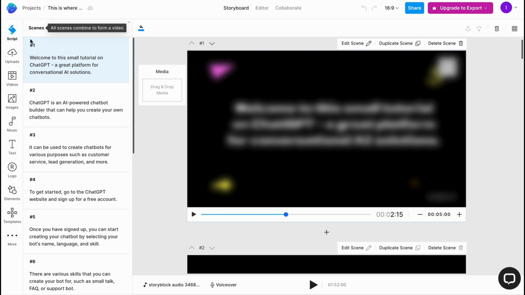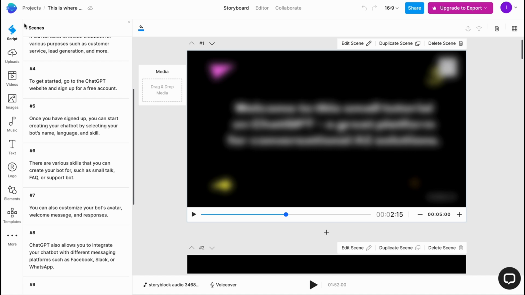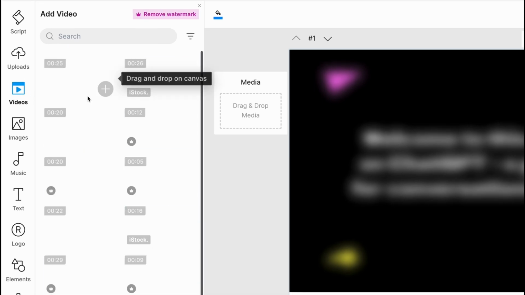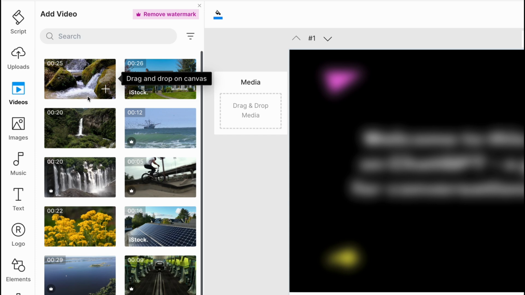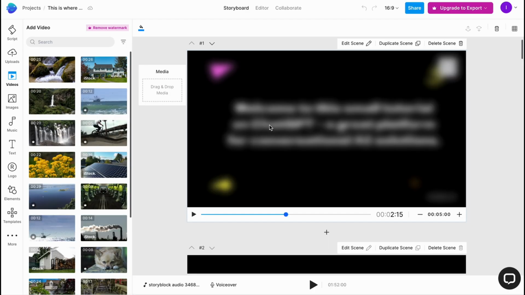As you can see on the left side, we have our scenes here: the first one, the second, third, fourth, fifth, sixth, and so on. Also, we have a script area and uploads, where we can manage all the stuff we uploaded. We can upload images, videos, music, and so on. Also, we can interact with videos from stock. We can simply remove or change the background from the automatically created scenes, for example, or we can add them in an additional frame and so on.